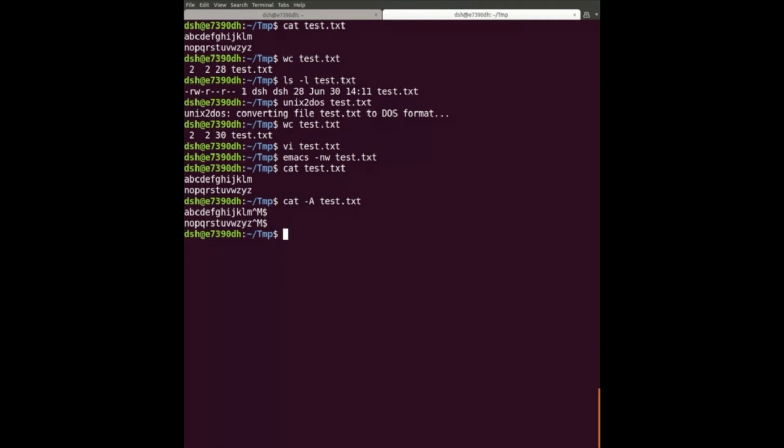So if you take text files from Windows to Unix, they end up having extra characters. If you take them from Linux to Windows, things can often appear not to have line breaks in them, so it can be a bit of a nightmare. But that's just a final thing to be aware of.